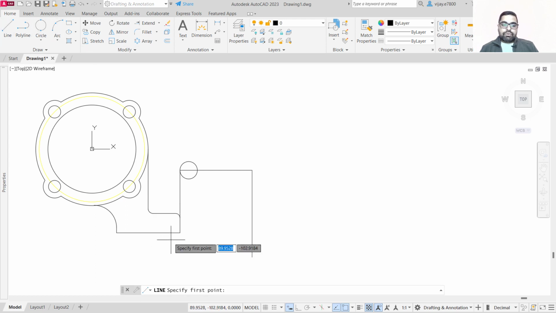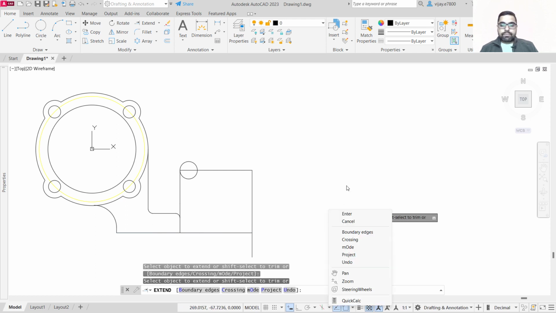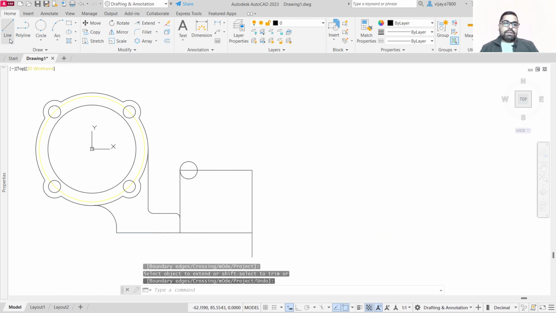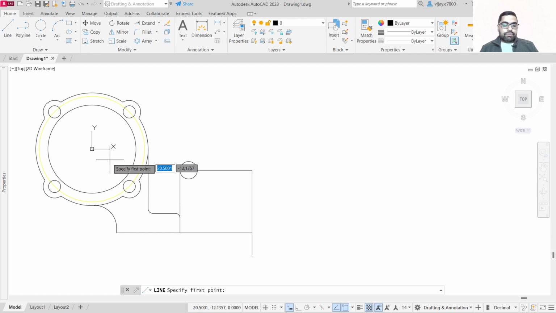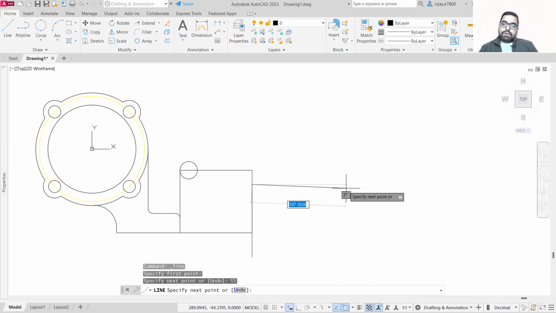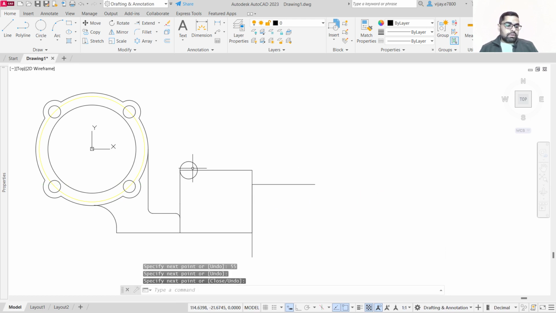Now what we are going to do is extend this particular line. So click on extend, then extend this line. Now press enter. Then the next thing that we are going to do is find the point at a distance of 55 units from here. So go till 55, then press enter. Then just leave this line so that we can draw the smaller and larger circle.